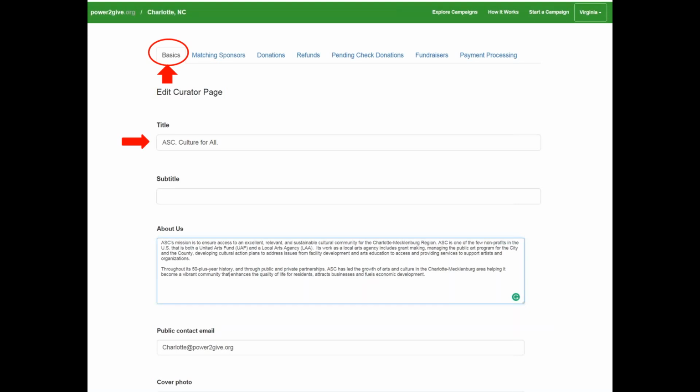So you'll see that there's a place to enter the title, which is usually the name of your organization, a subtitle if your organization does use one. This will be where you can edit and change or add information about the About Us text that comes up, and also where you can edit that public contact information.